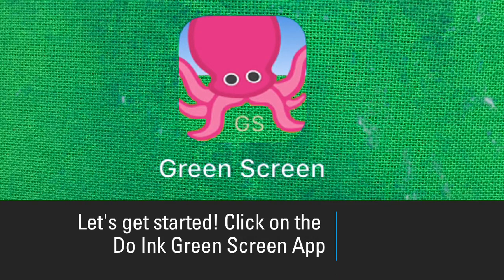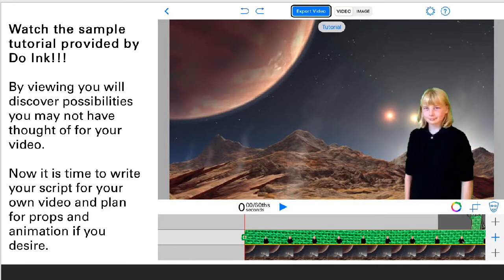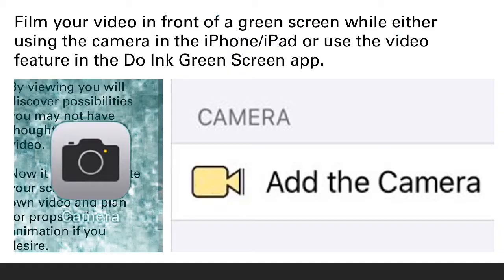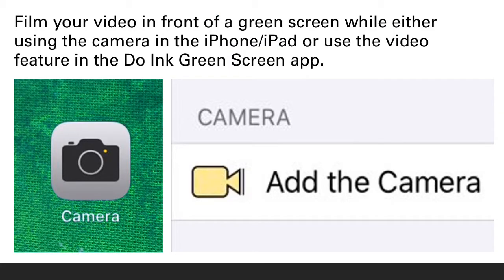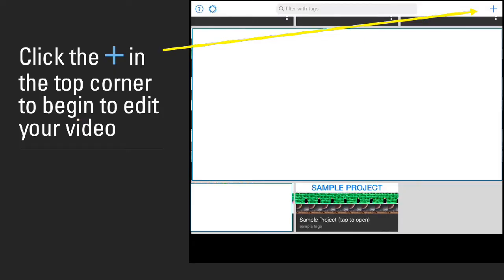So let's get started. We'll click on the Do Ink green screen app and then you'll watch the sample tutorial provided. It is so important. By viewing it, you'll discover possibilities you may not have thought of for your own video. Then it's time for you to write your own script and plan for your props and animation. You'll film your video in front of a green screen. You can use the camera from your phone or iPad, or there's a camera in the Do Ink screen app. Once you're in the app, you'll click a blue plus on the top corner and you can start editing your video.